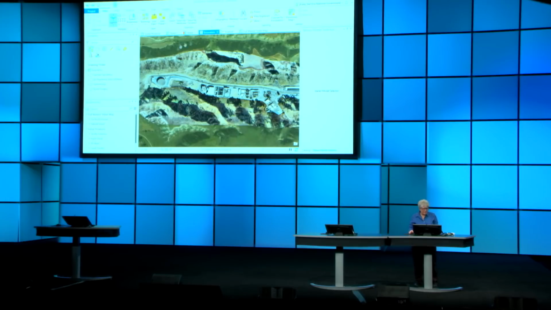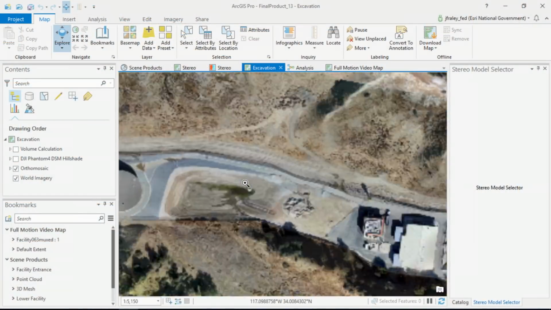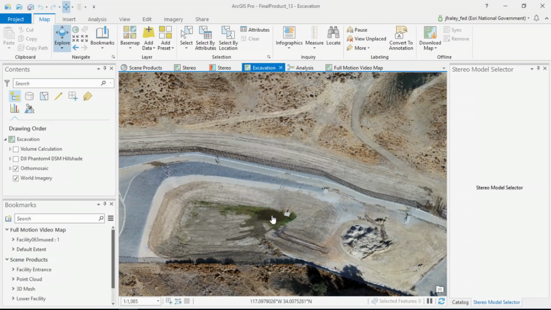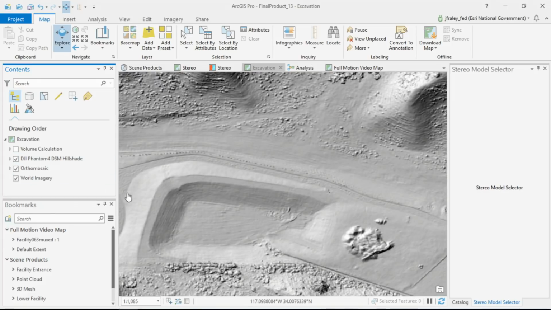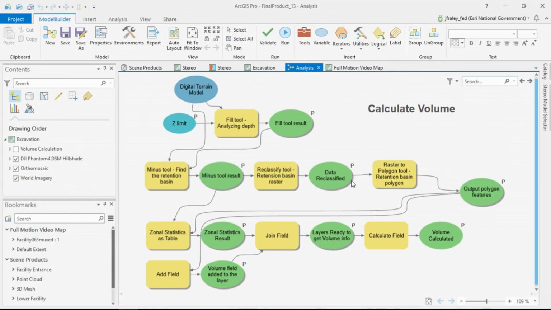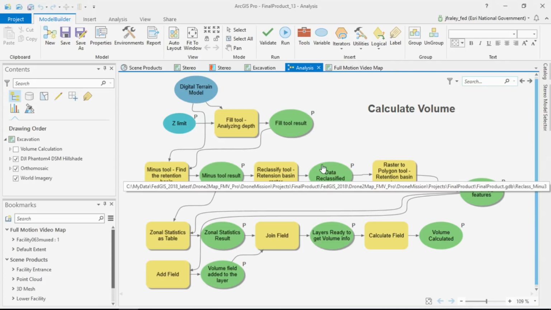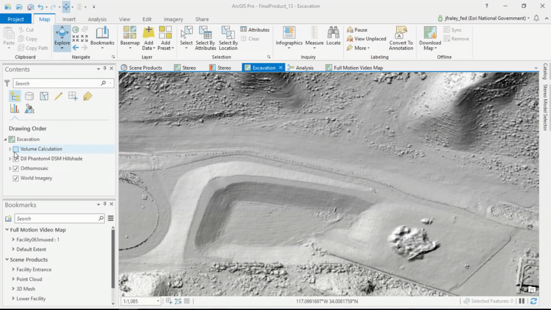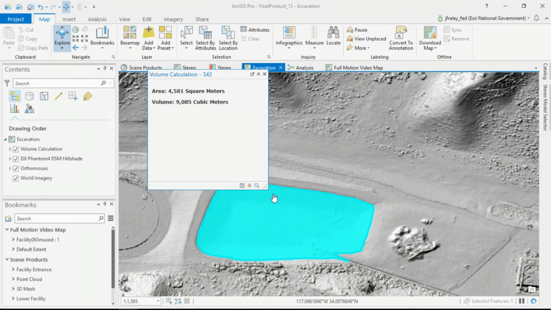So let's switch to a 2D map and check out what's going on in this area around that pile of dirt. It looks like they're doing some excavation. Looking at the digital surface model, we can clearly see that dugout area. Let's compute the volume. Passing in the terrain into this geoprocessing model that computes volume, we can see that the results of this area, the volume is 9,085 cubic meters.